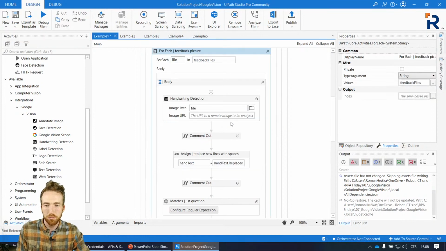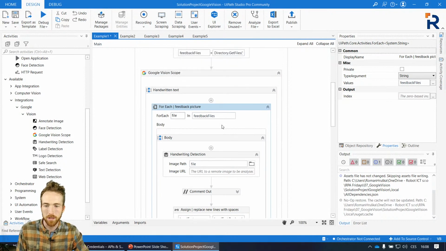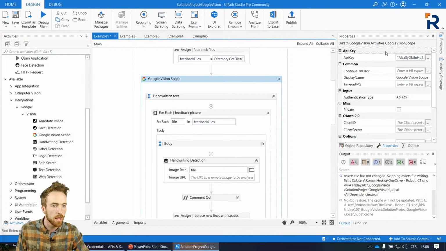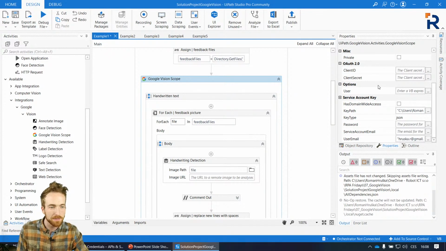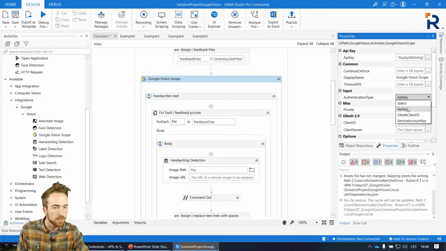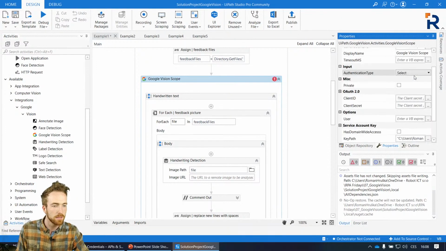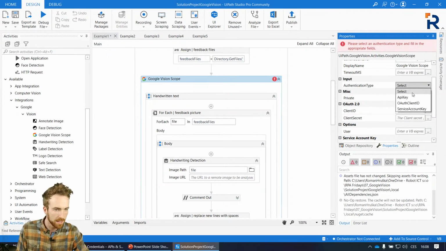So here I will loop and go through each of the feedback files and apply the handwriting detection. This all happens inside the Google Vision scope. I put it here, and as you can see on the right side in the properties, there is my API key. Please do not copy it and use it. The other properties are not necessary. This one is filled, but it's not necessary because I set the authentication to API key. And that's all you have to set up here.